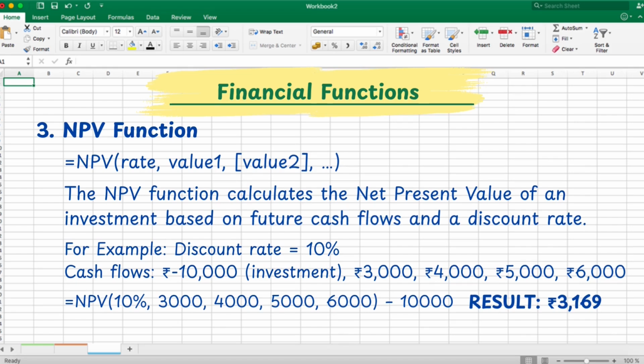Okay. Next is the NPV function. The NPV function calculates the net present value of an investment based on future cash flows and a discount rate. The formula for NPV is rate, value 1 and then value 2. For example, discount rate is 10% and initial investment is rupees 10,000, with cash flows of rupees 3,000, 4,000, 5,000 and 6,000. So NPV of 10%, 3,000, 4,000, 5,000, 6,000 minus 10,000. The result we get is 3,169 rupees. Here NPV is the present value of future cash flows minus the initial investment. Positive NPV means a profitable project.